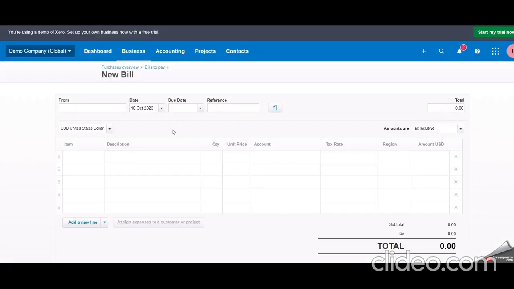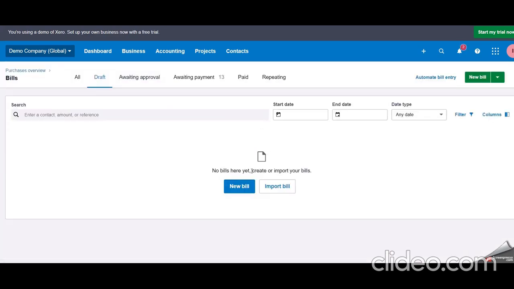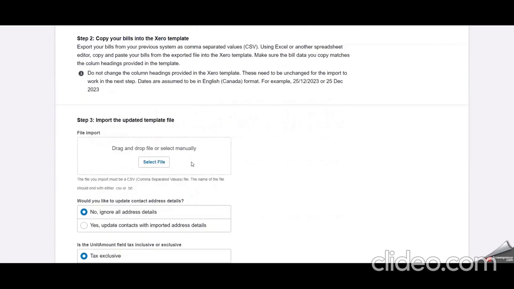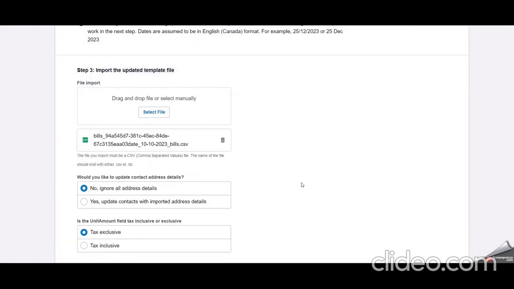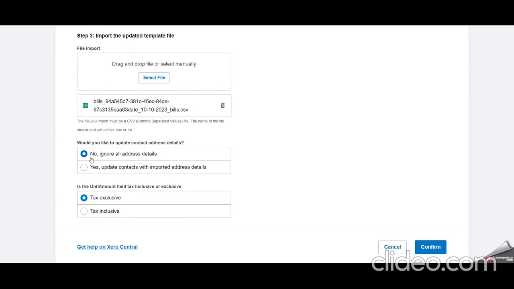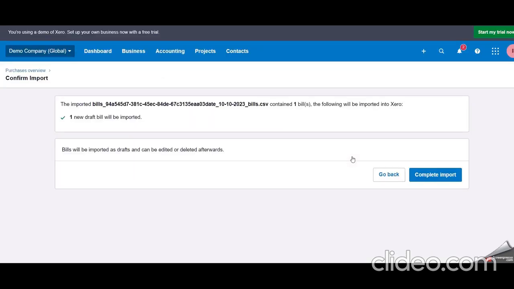Now I will show you how to import the files with the bills in your system. What you need to do is go to the tab with the bills, and here import bills. What we need to do is select this file which we just exported, press open, and here you can select whether to ignore the address or to import them. And here also choose if it's tax exclusive or tax inclusive, and you can press confirm.